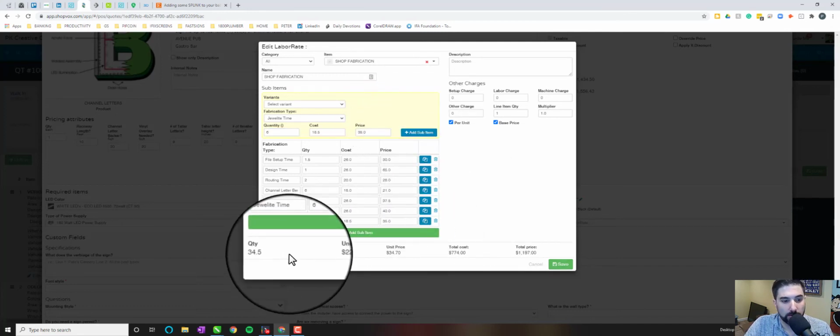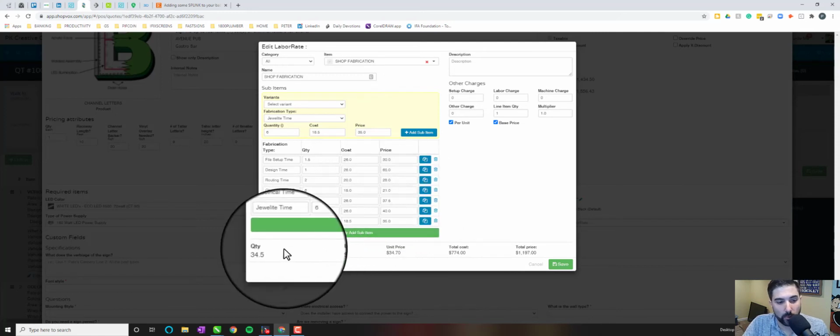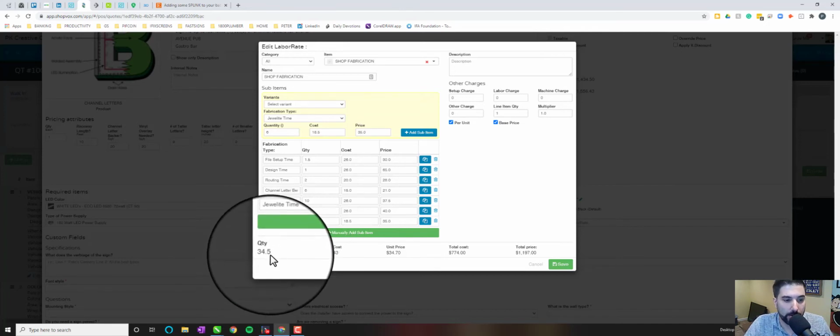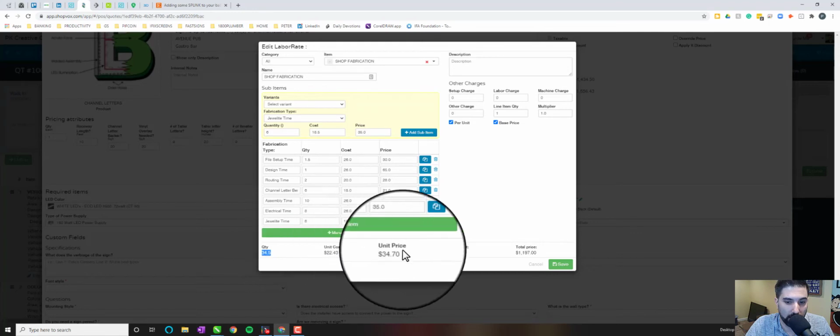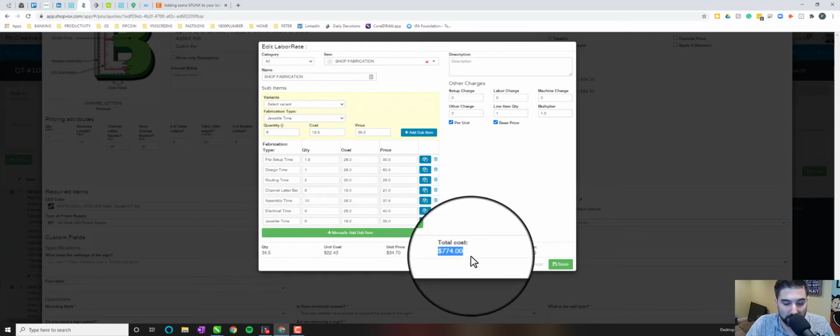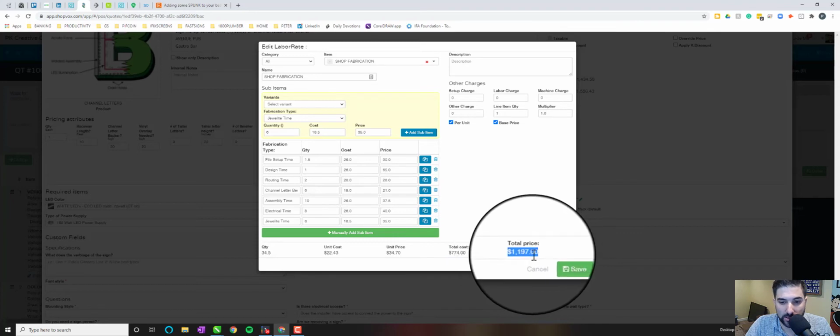So there you have it, ladies and gentlemen. We went into this particular labor rate with the assumption that it's going to be 30 hours, but it ended up totaling out to 34.5 hours is what I'm billing out for. So we have our total cost of direct labor at $774, and we're charging the customer $11.97.